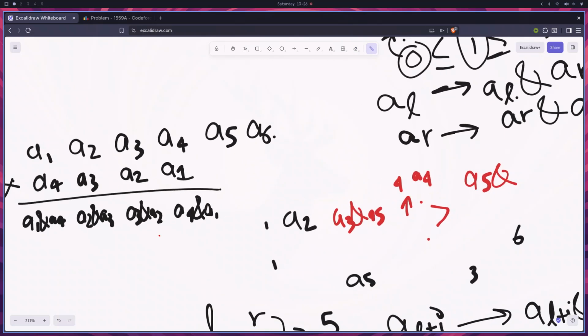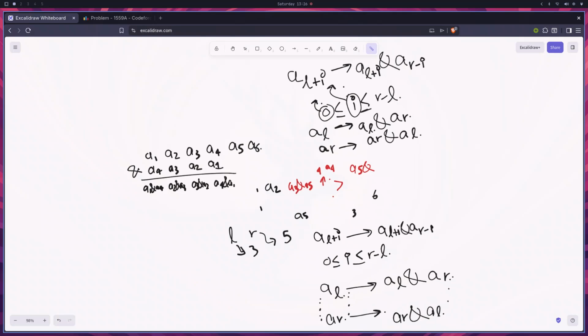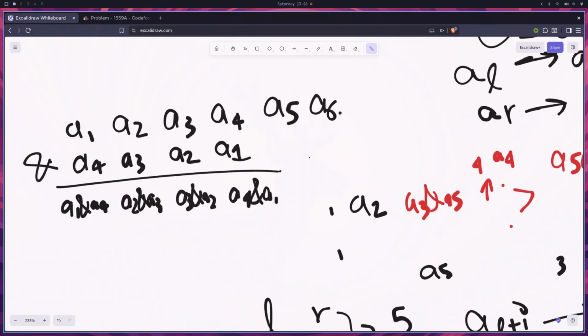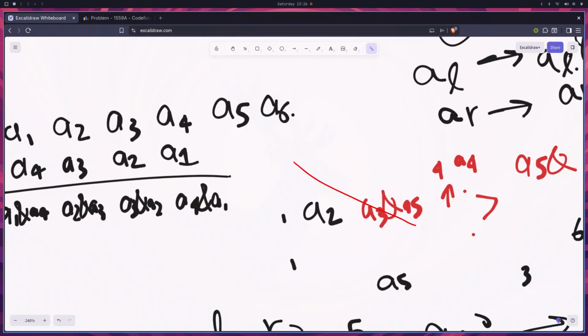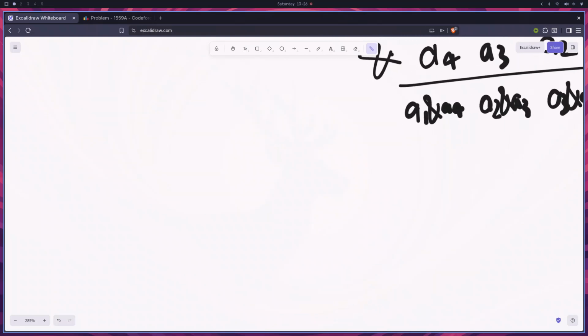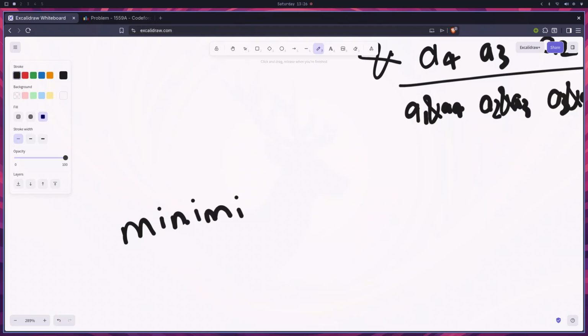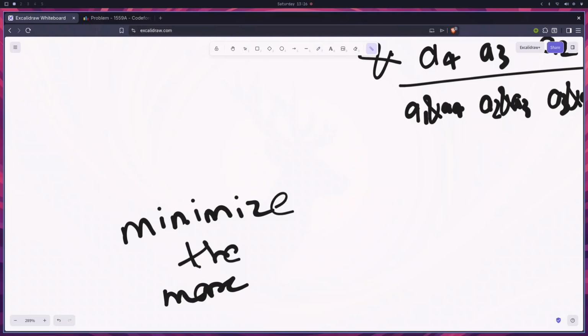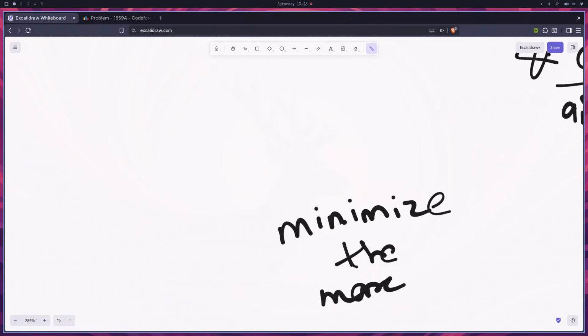Now we have found out what flexibility we have. Okay, now let's see what the question is asking us. We need to minimize the maximum value in the sequence. We need to minimize the maximum value. Okay, so what does an AND operator do?